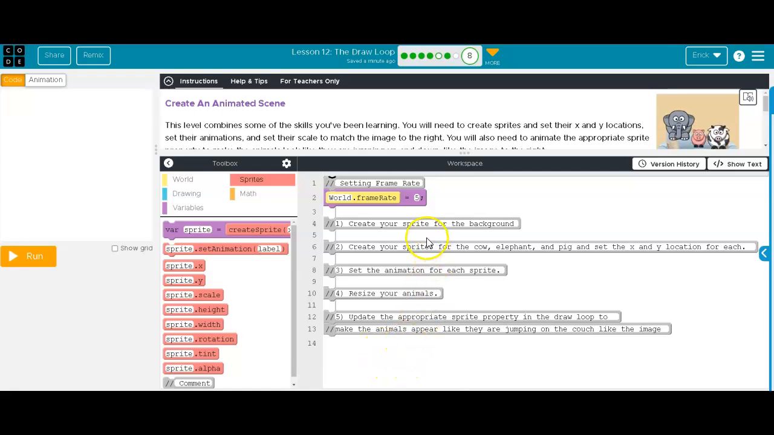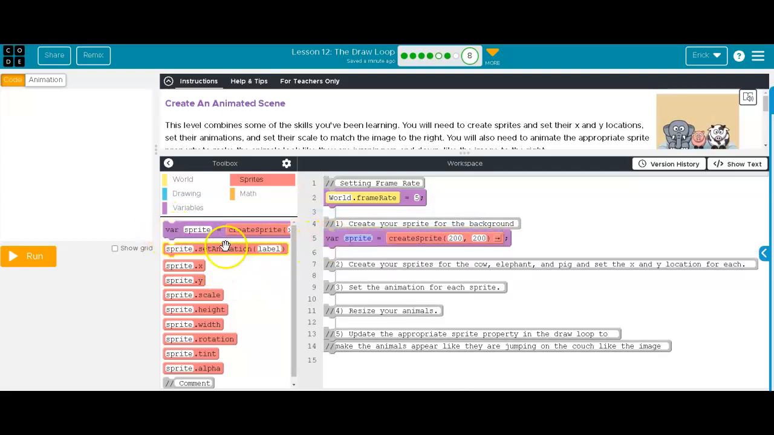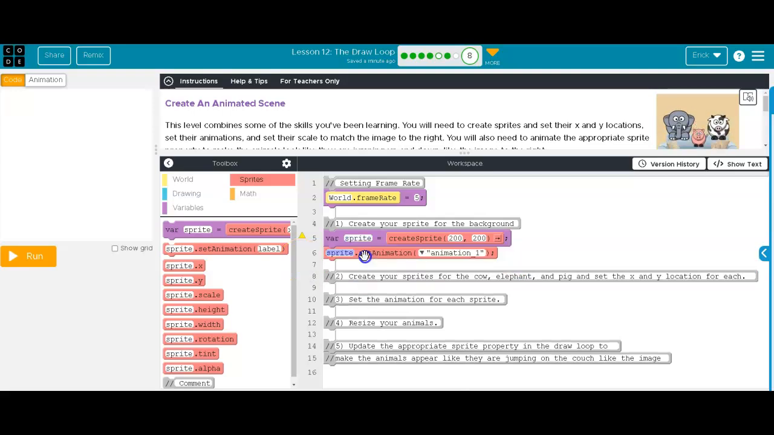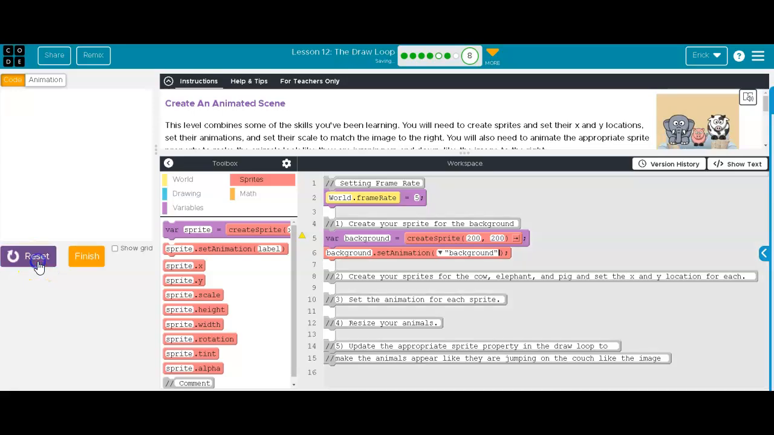The comments in this one kind of talk me through the process. So let's go ahead and go through these comments to help us figure this out. So the first one says to create the sprite for the background. So the background is a sprite here. So that means I need a variable sprite and a sprite.set animation. We can call that sprite whatever we want. I'm going to call it background. And remember, those variable names need to match at the start of the lines. And then from the drop down, you'll go ahead and click and choose background.